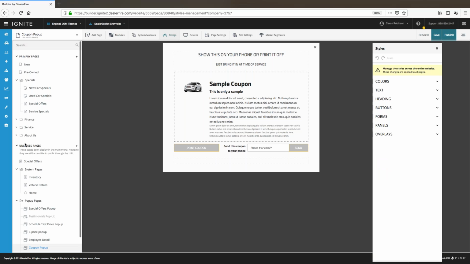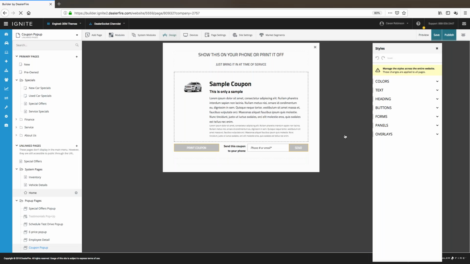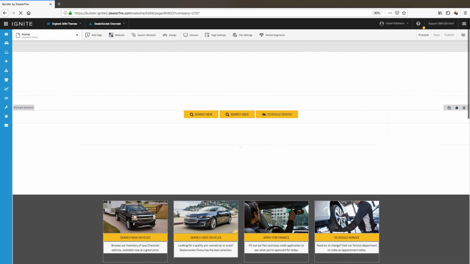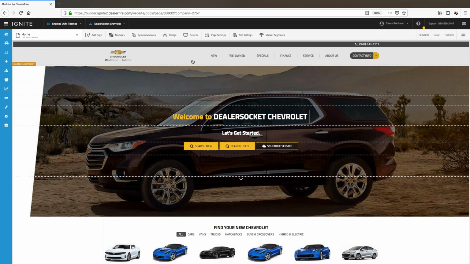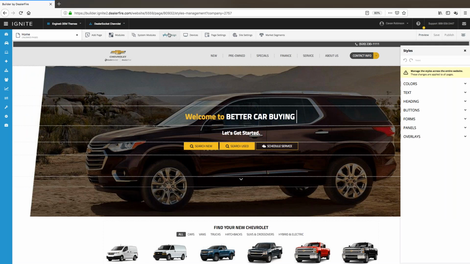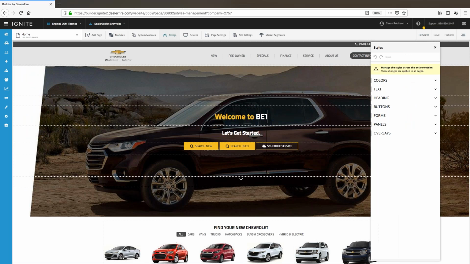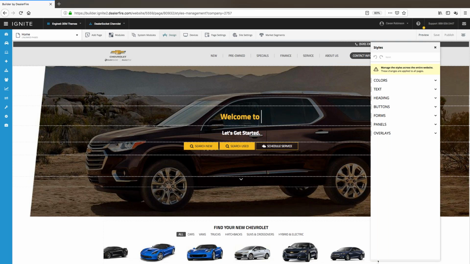So let me jump back to the home page here, and I'll just cancel out those changes. A quick debrief in terms of styles on the Engine 6 website. Again, we're going to access that from the Design tab, which is at the very top of your primary navigation. And then in terms of everyday site management, probably the things you're going to get the most use out of are your colors, your text, your headings, and your buttons.